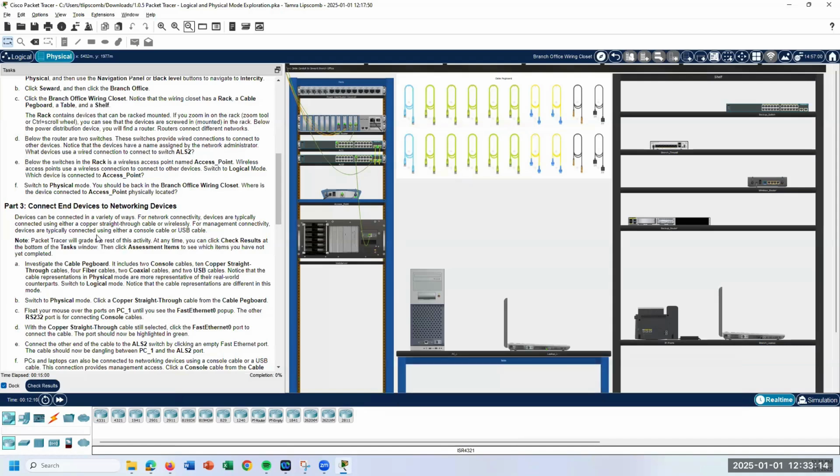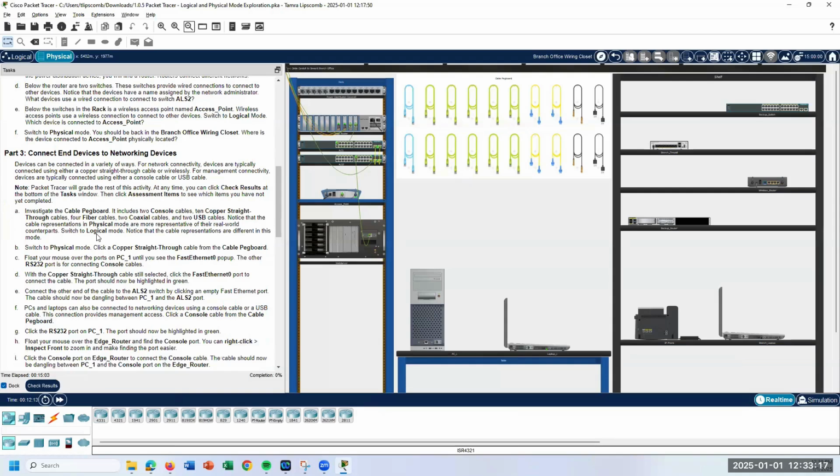Now let's move on to part 3. Now devices can be connected in a variety of ways. So for network connectivity, devices are typically connected using either a copper straight through cable or it could be done wirelessly. Now, when we're talking about management connectivity, those devices are typically connected using either a console cable or a USB cable. We are going to go exploring here in a moment to see what that all means. So in Packet Tracer, it's going to grade you on the rest of this activity. So we just went over how you check results and checking all those things. So I won't go over that again, but this is where we want to be very purposeful and careful.